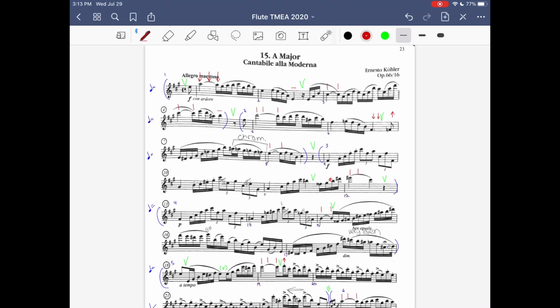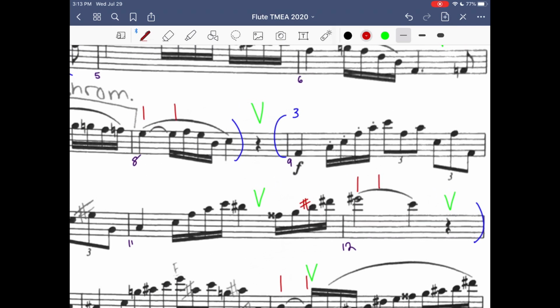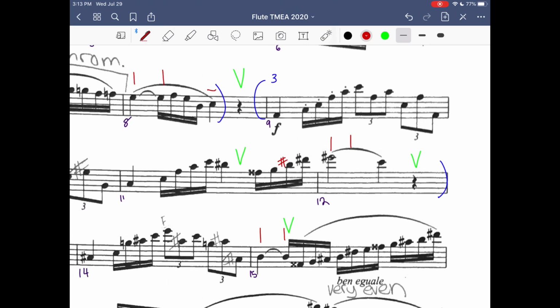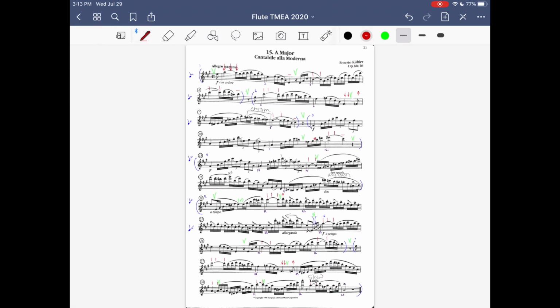So just making sure that you're holding all of these notes for the full duration of the beat, and you're not clipping it off too early unless otherwise indicated. If there was some sort of staccato, then it would definitely be shorter. However, that's not the case in this piece of music. So making sure that you're holding them out for the full value.